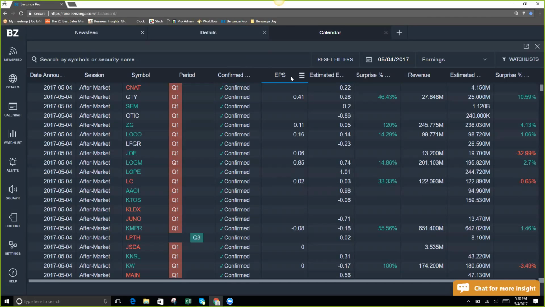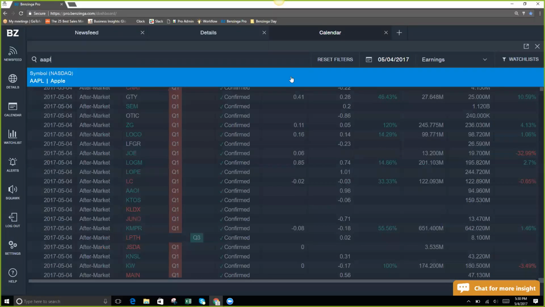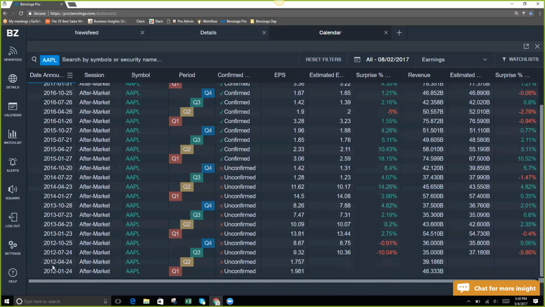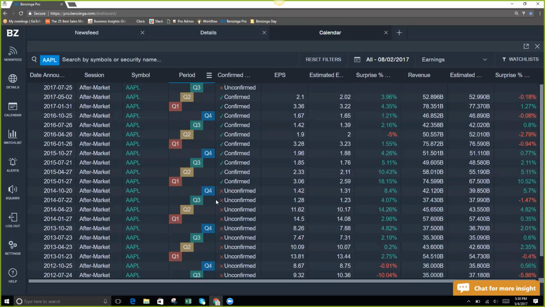So let's say you want to go in and look at Apple earnings. How has the company reported over, I don't know how long Benzinga has data for. Oh my gosh, Benzinga has data going back to 2012. You can see all of Apple's earnings reports going back to 2012. Walking you through this calendar really quickly, this is the figures they actually reported, the sales figure they actually reported in this column.